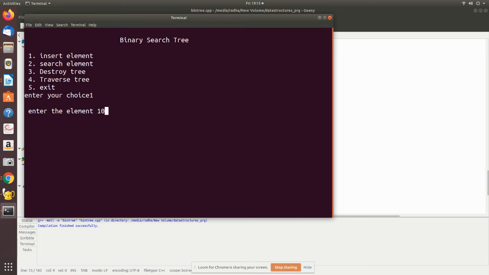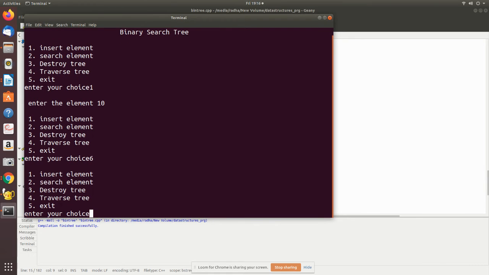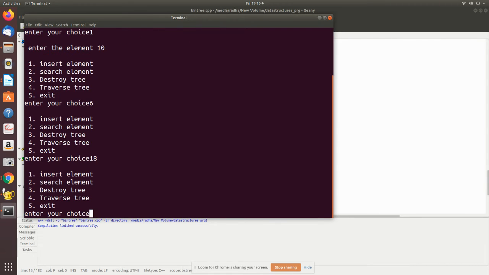I give 10, and then I have to insert the data level by level. First I will insert the root, and then the nodes in the next level, and then the nodes in the next level, and so on. Not depth wise, I will be inserting breadth wise. So 18. Oh, I'm sorry, I think I have made a mistake.